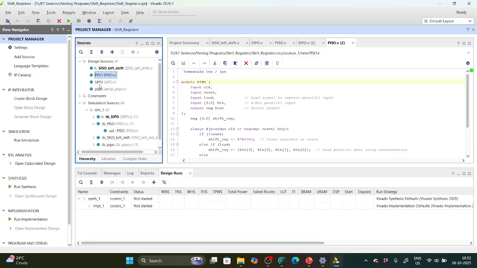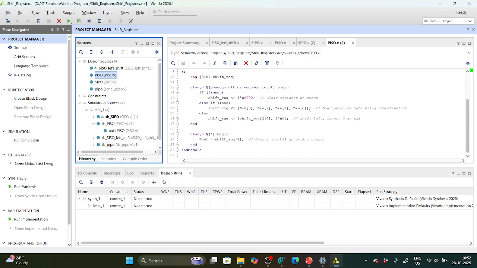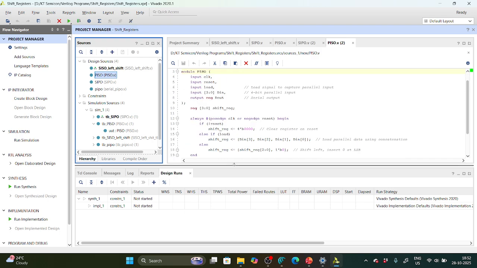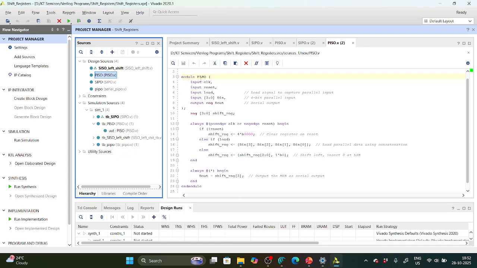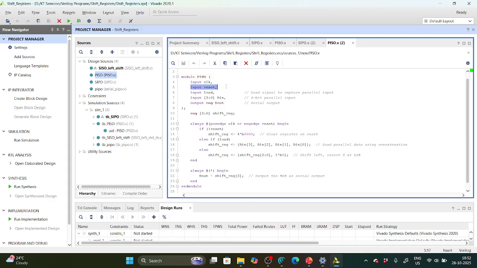So here, which one? This is PISO, so this is the PISO code. Initially, module PISO, input clock, input reset, input load, input [3:0] D_in, and in place of that I'm using D_out for parallel out. So this is serial out. Okay, this is parallel in, and for temp I'm using a shift register.